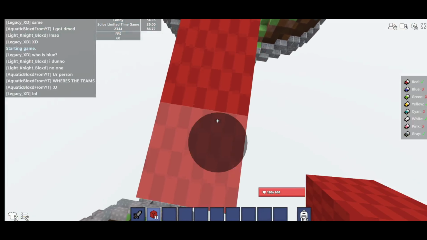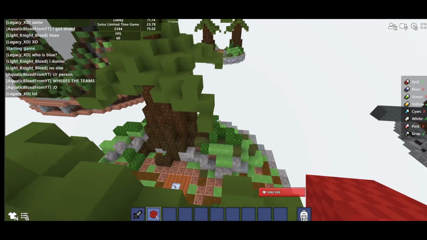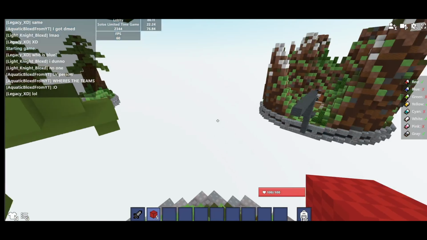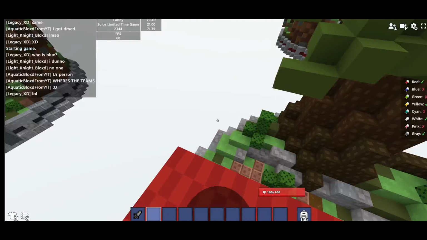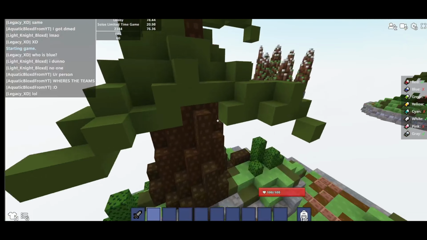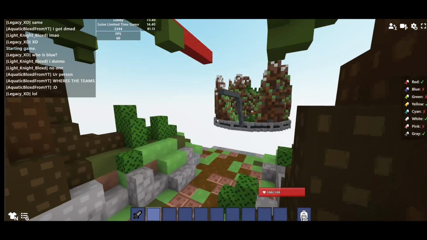Okay, I think I'm gonna try to stay on top of the trees. Look at this. This person ran out of blocks, which is why I have an advantage. Come on, don't run out of blocks. I'm gonna lose. Oh no. Of course I fell.